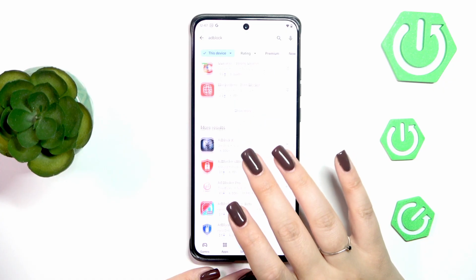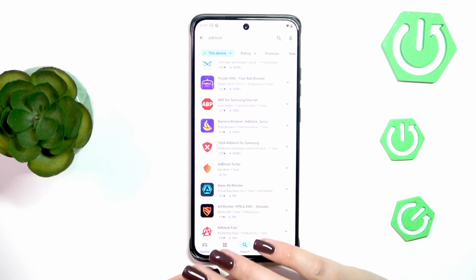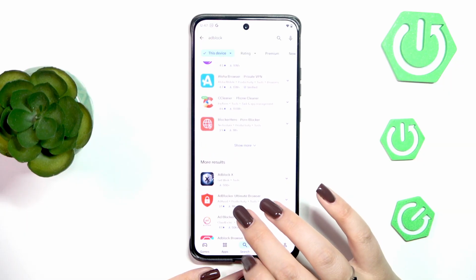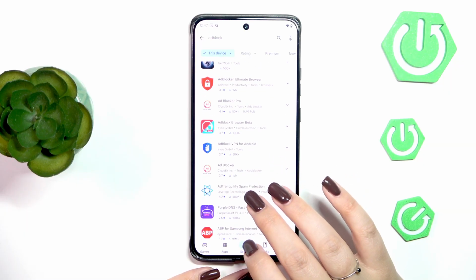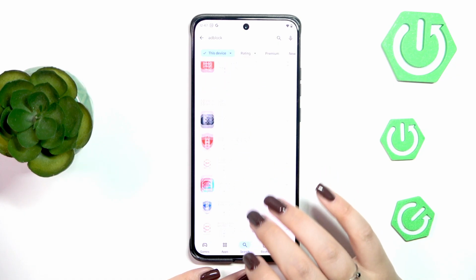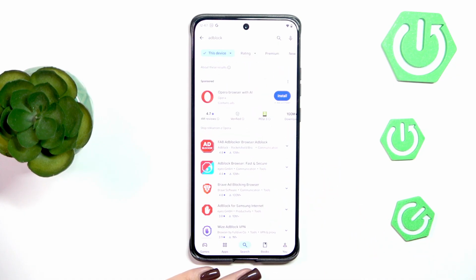So I really highly recommend to go through this list and downloading the ad blocks which might be helpful for you. So they for sure will limit the advertisements.